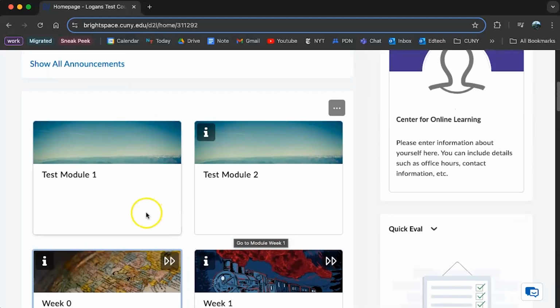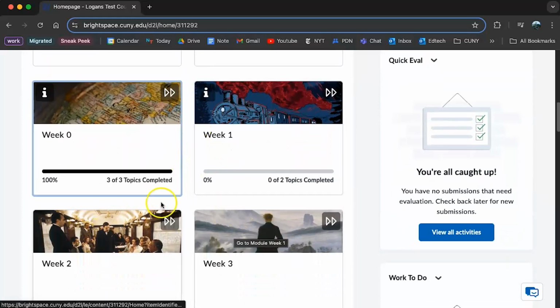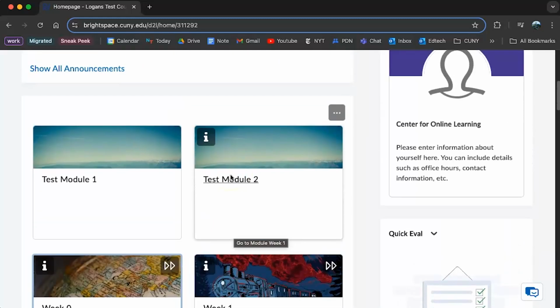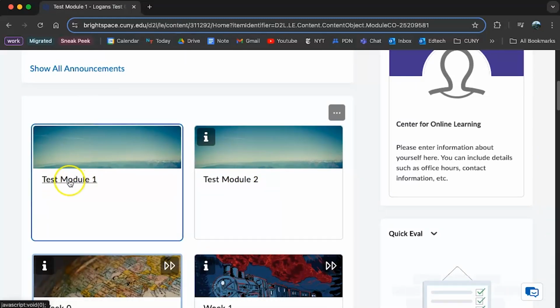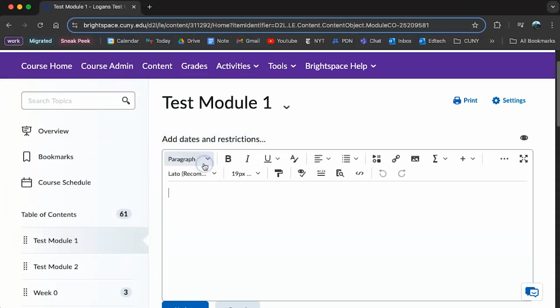Note, by default, Brightspace will automatically put an image of a landscape for each module, but you're able to customize this image and further visually differentiate each module. To do this, we can go into the module, and in this blank module, we can see here, add a description. When we click on it, it will open up a text box.